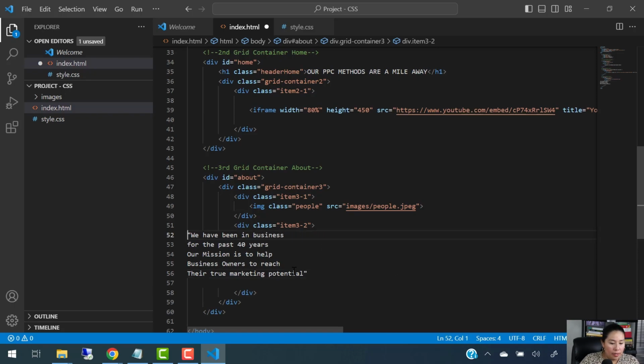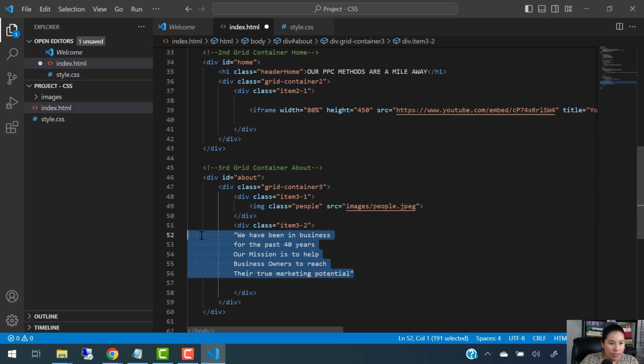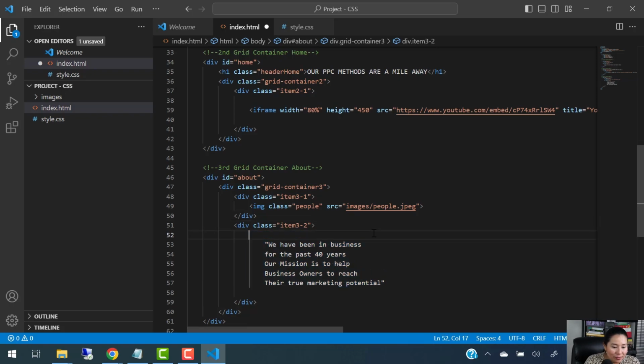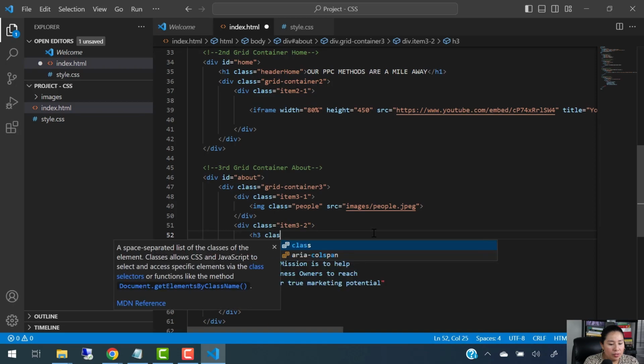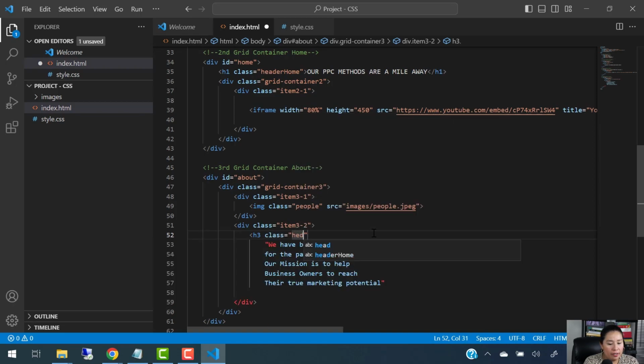And what I want is all this to be inside of our division. Okay. Now, this text needs to have a different style. So let's go ahead and make it an H3. And we're going to give this H3 a class of head 3, just because it's a header number 3, something like that. Okay, and let's cut this and paste it below.